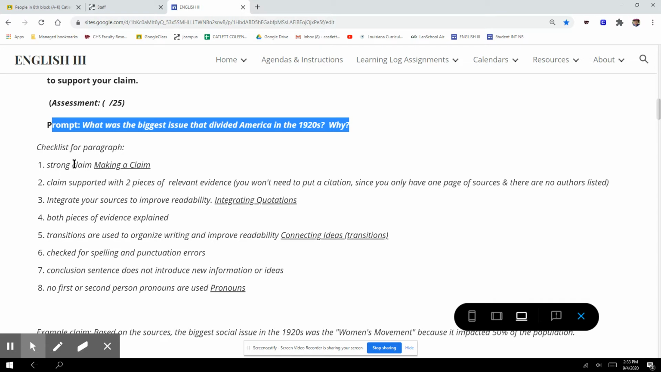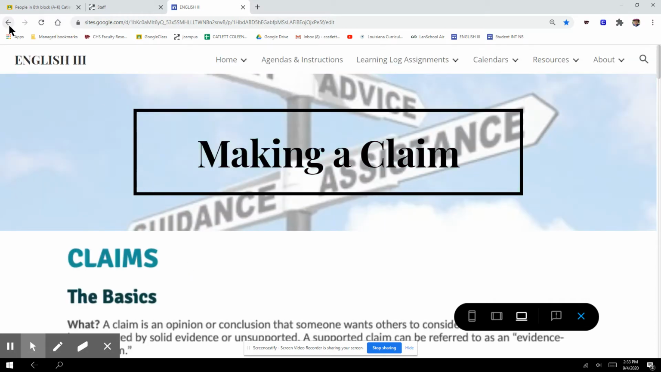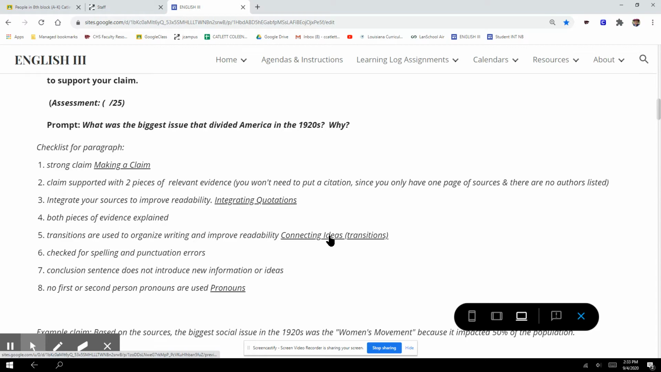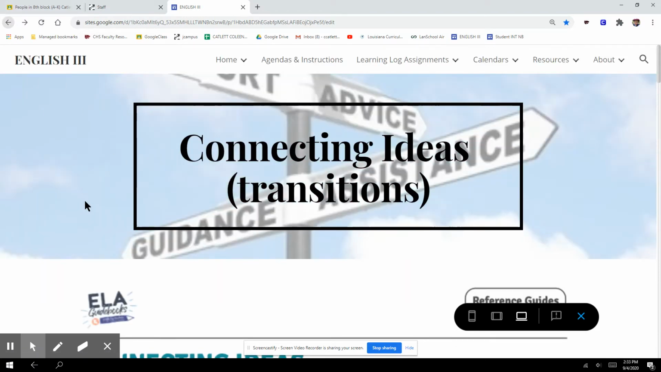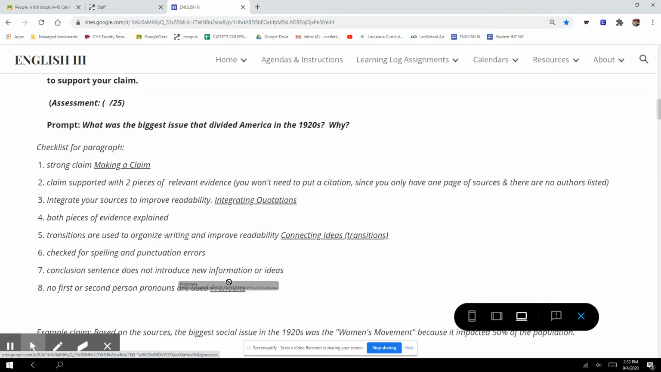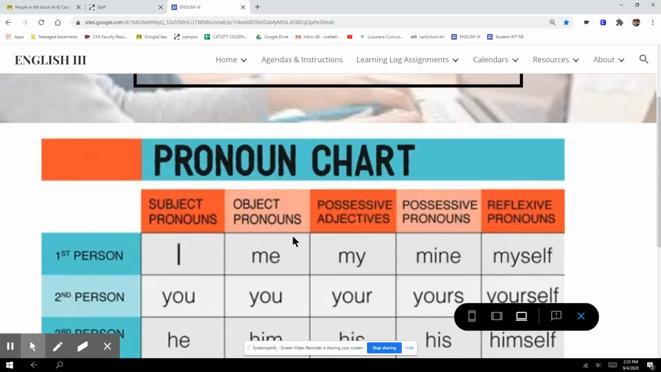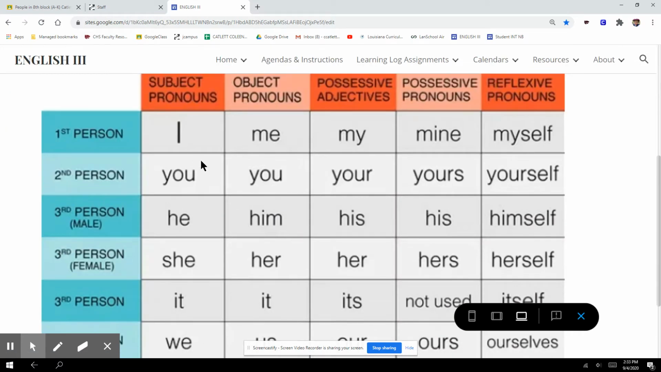Remember that these are some things to remember when you're writing your paragraph, and you can click on any of these resources to help you making a claim. If you need an idea for transitions, avoid using first and second person pronouns. So none of these.